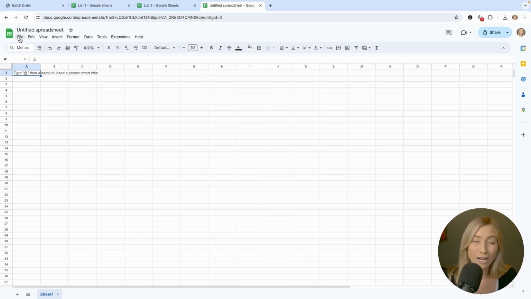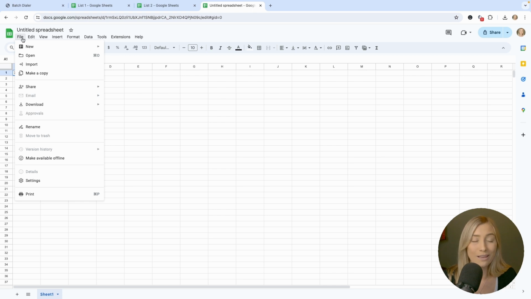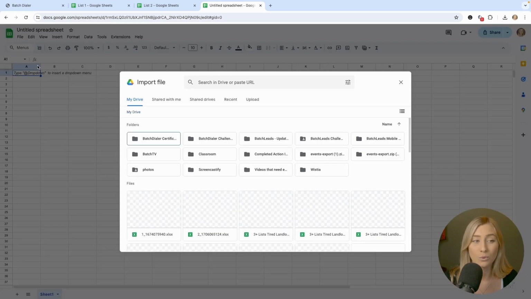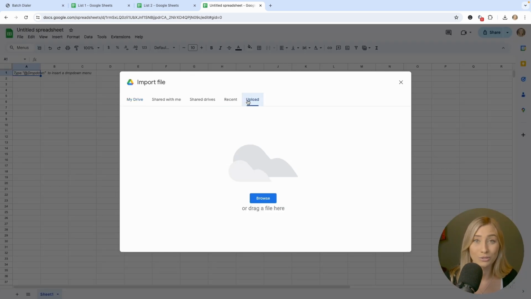And in the very top left-hand corner, there's a file button. You can import a list. So maybe you are using Excel and you need to know how to download it, or maybe you're trying to use Google Sheets more. You can import that list here, which is really easy to do. All you have to do is click on import and find it in your computer downloads.